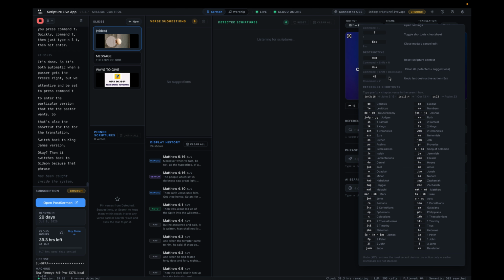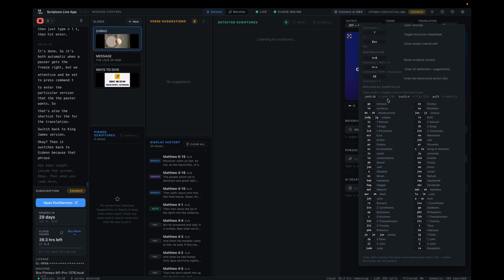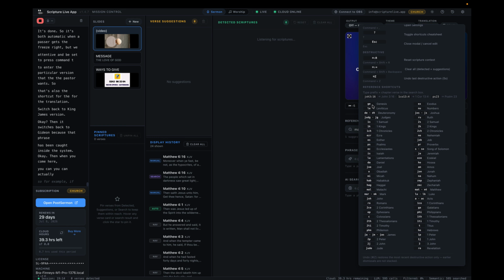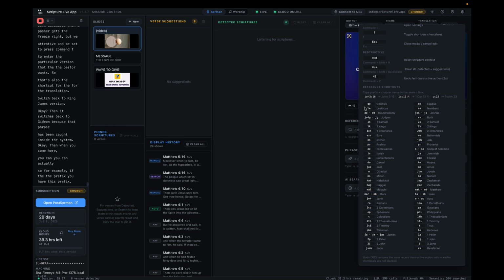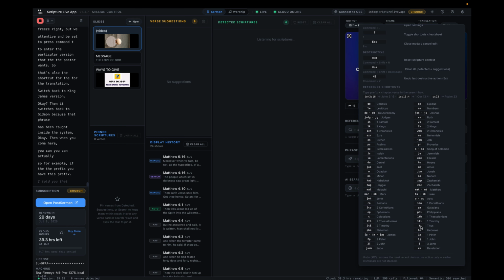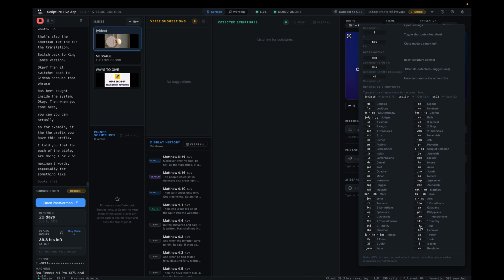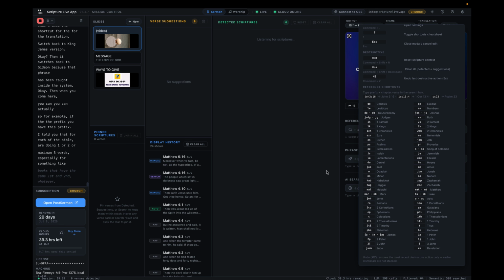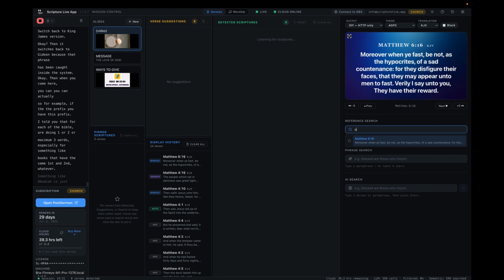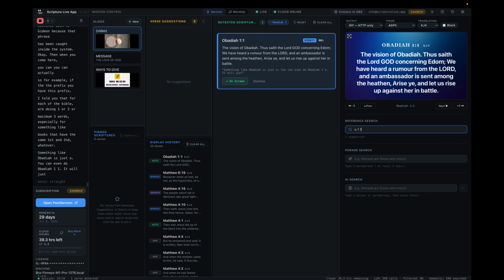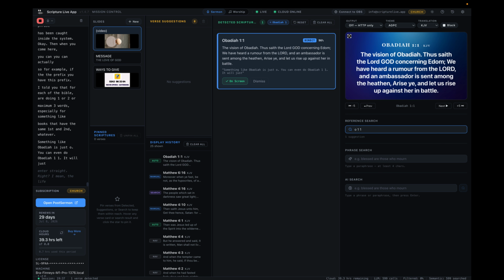Then when you come here, for example, the prefix. I told you that for each of the books we are doing 1 or 2 or maximum 3 words, especially for books that have the same first and second letters. Something like Obadiah is just O. You can come and do O Obadiah 1:1. It will just enter straight, right? The live transcription also caught it.